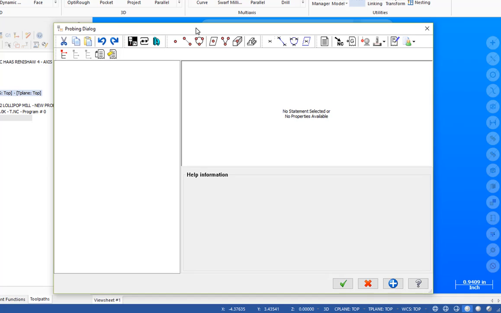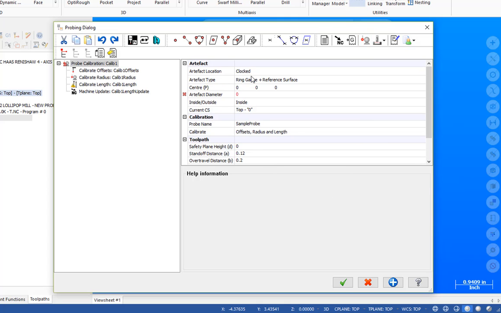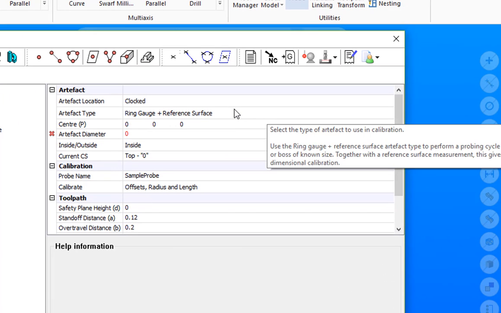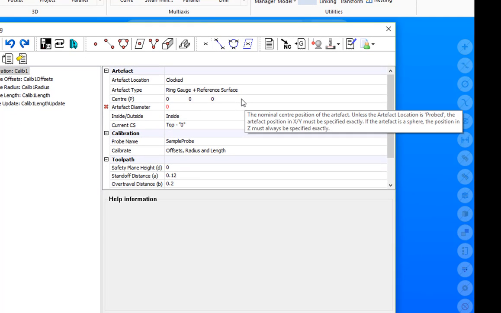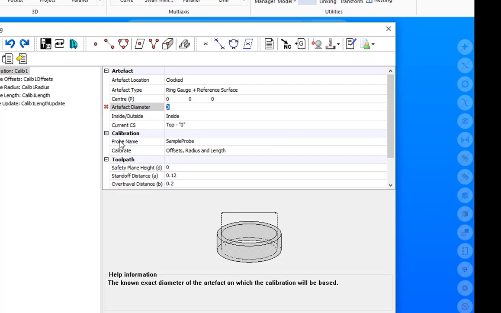So once we have a probe selected for a routine, normally when you create probing routines, you would be selecting one of these options. We're going to be selecting the calibration option. Then it's going to need to know what kind of gauge we're going to be using. I'm going to be using a ring gauge. It's going to want to know where the offset center is going to be, and that'll be at the center of our gauge.